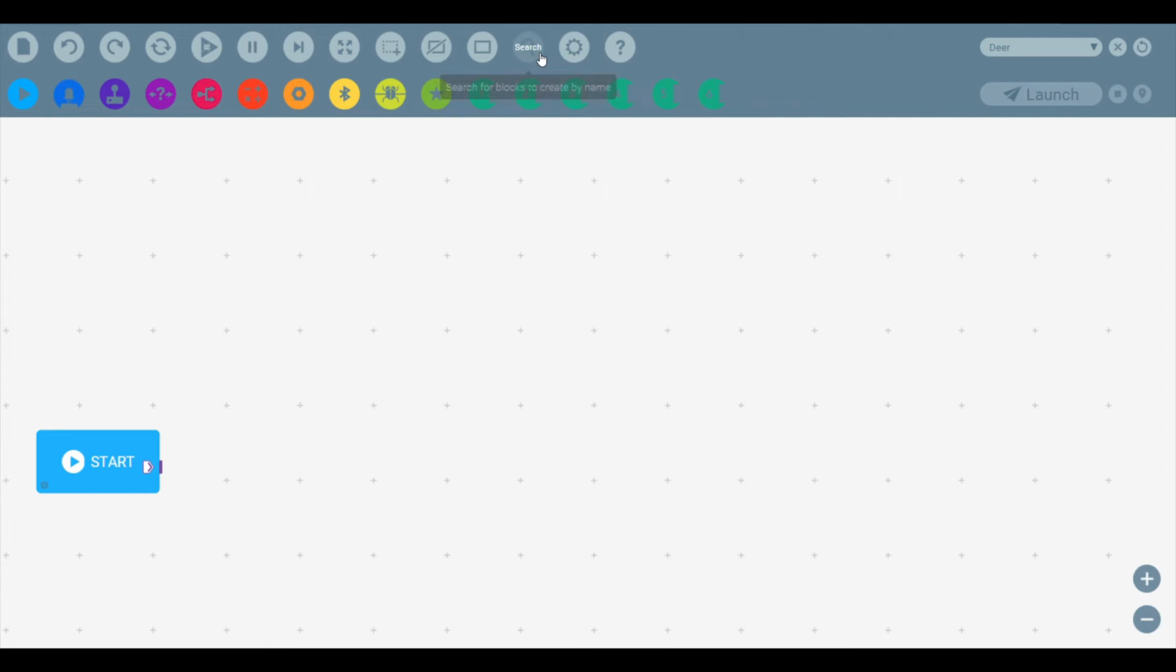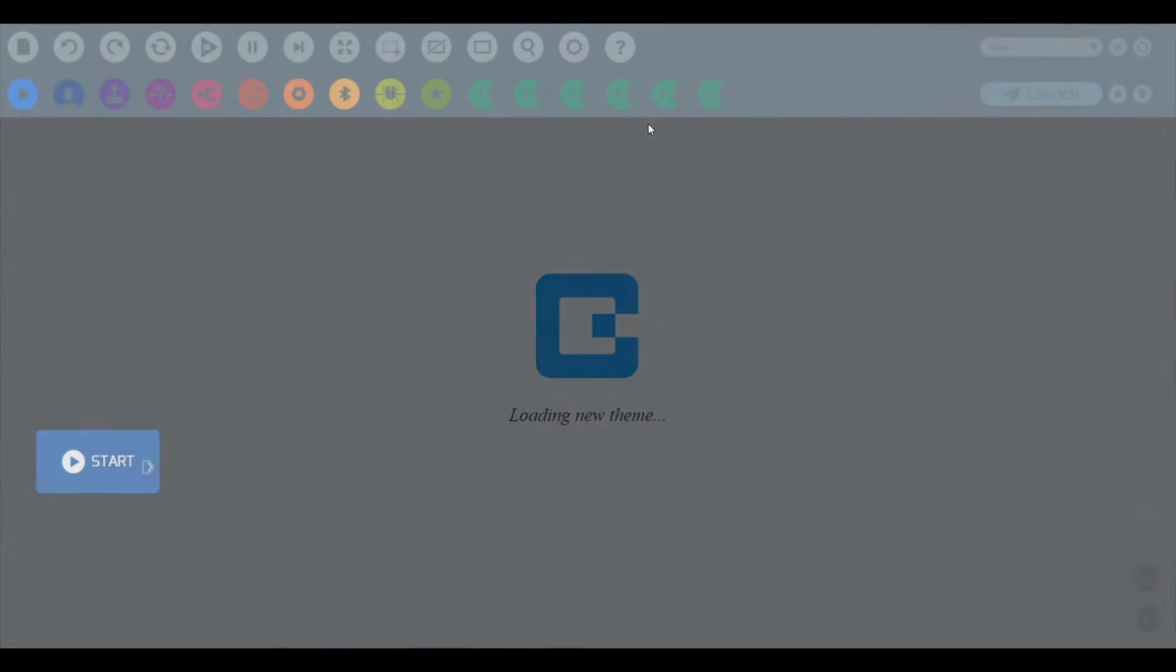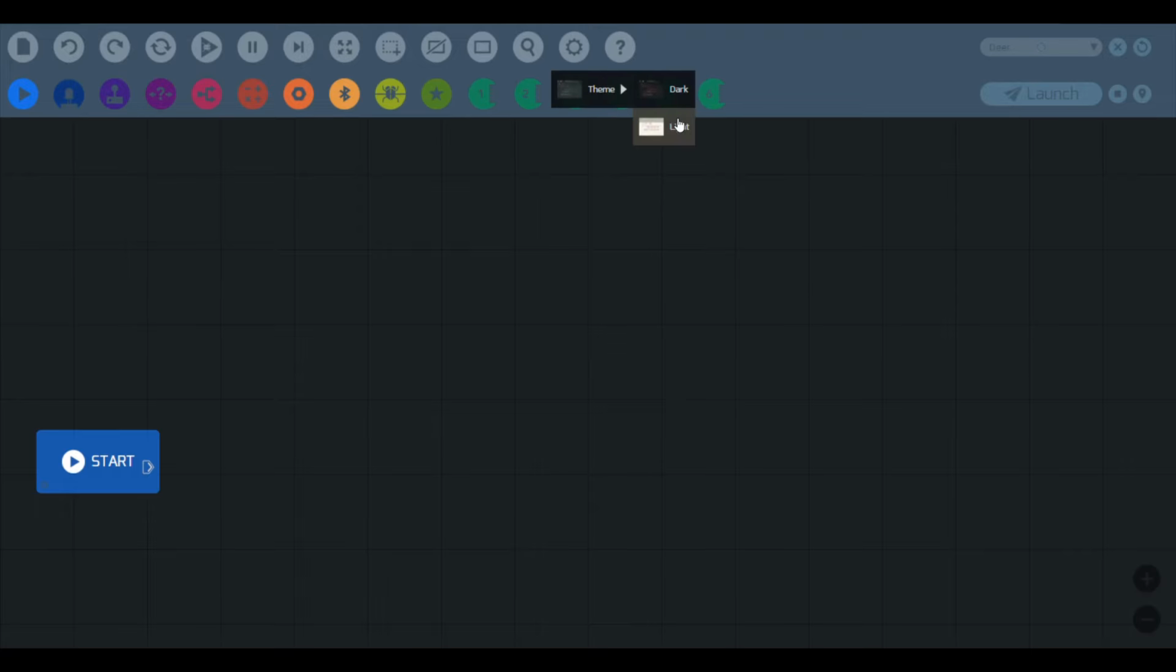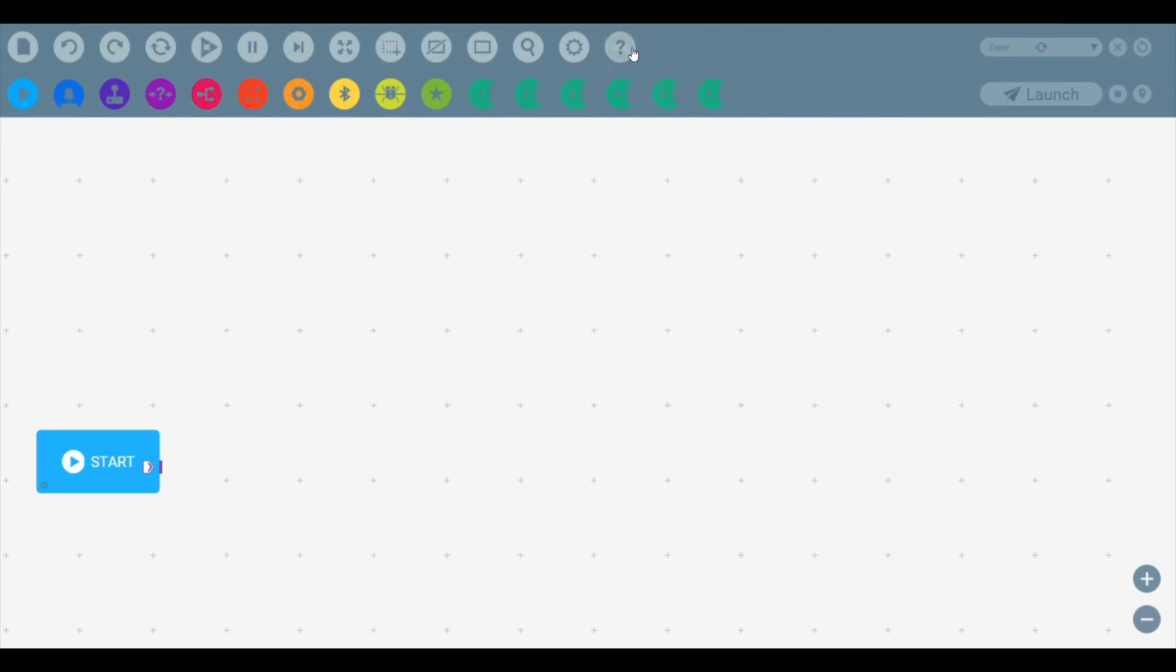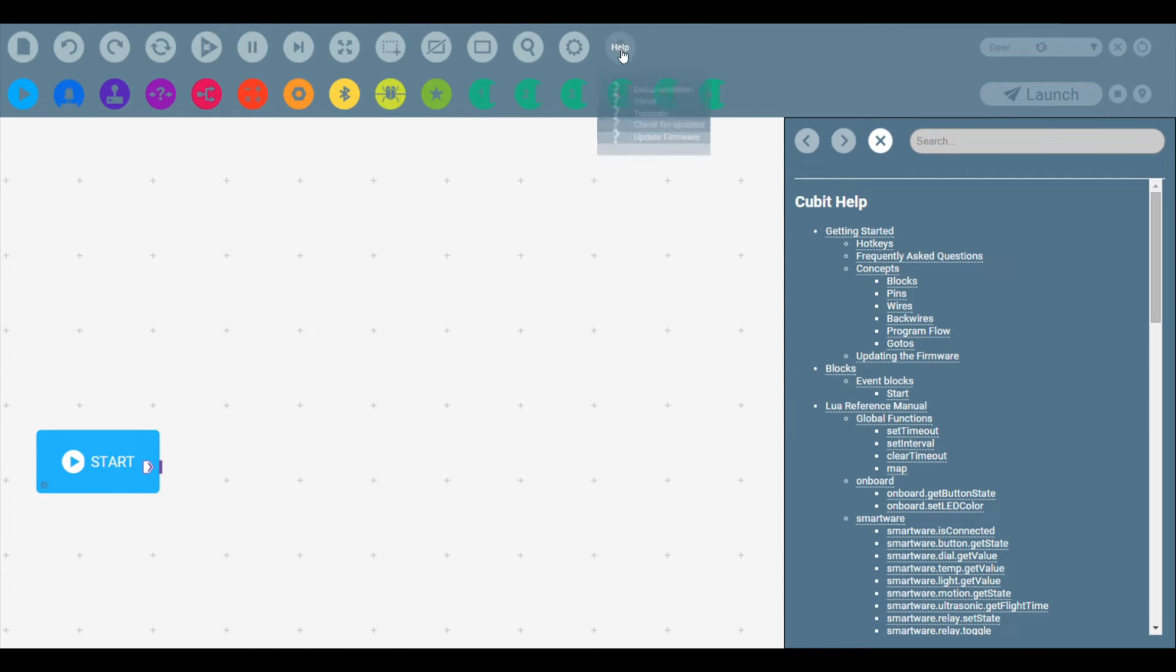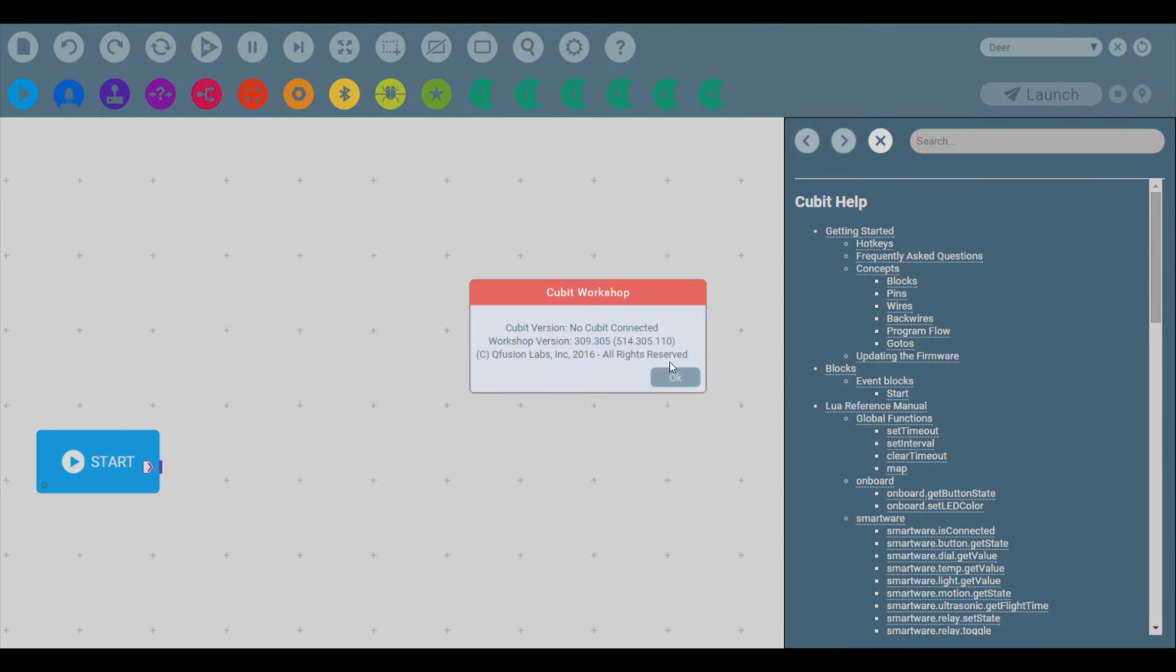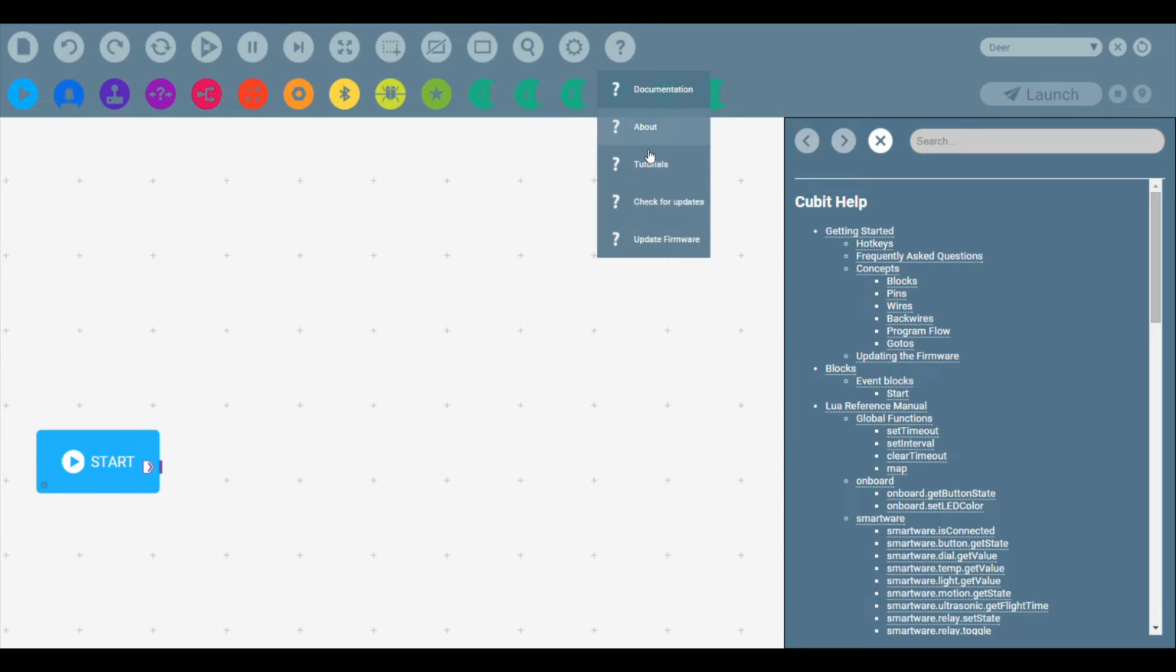The search icon lets you search for a block by name, instead of you having to search through all the menus for it. This is helpful if you already know of the block you need, but aren't sure where to look for it. Next is the Settings icon, where you can change the workspace of Workshop from white to black if the bright white light is straining your eyes. And the last of the gray icons, the Help icon, lets you look at information about each of the commands you can use in Lua, gives you info about the Cubit connected and about Workshop, opens up the tutorial menus, and lets you check for updates with the software and the firmware.